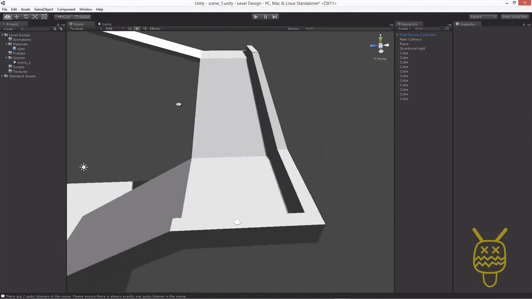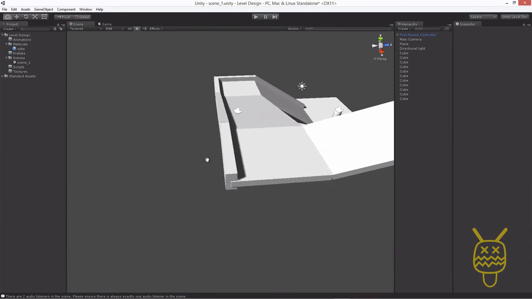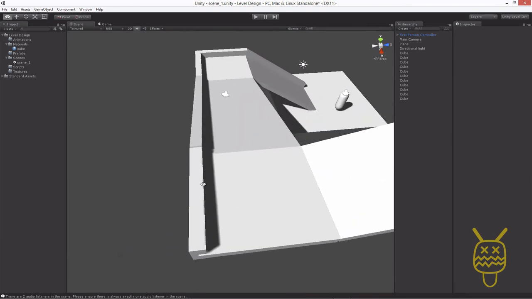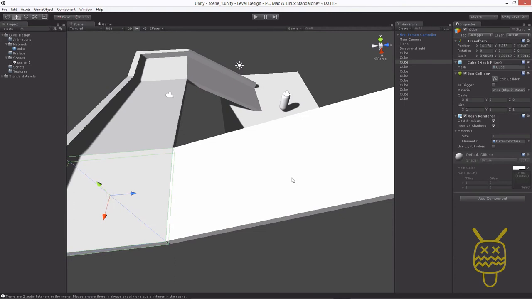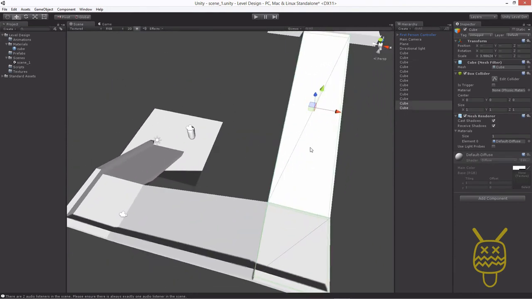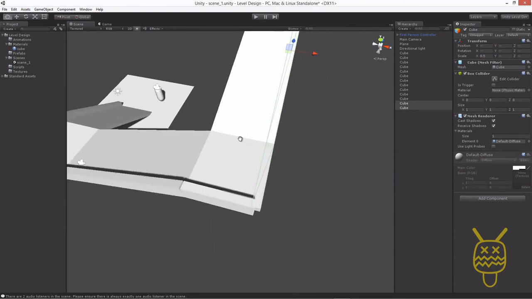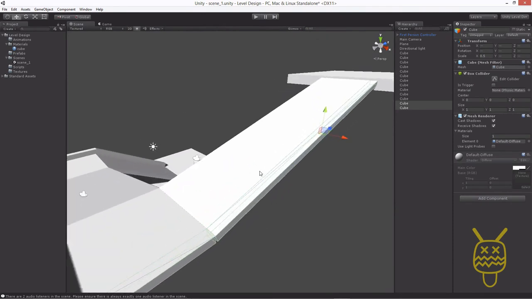Alright. So same kind of process. We'll go ahead and go up here and do that a couple more times. We'll take these two and push Control D again. And then since we know the value for it, we can type in the 0.5 for the X, and we can move it over. We can scale it up.